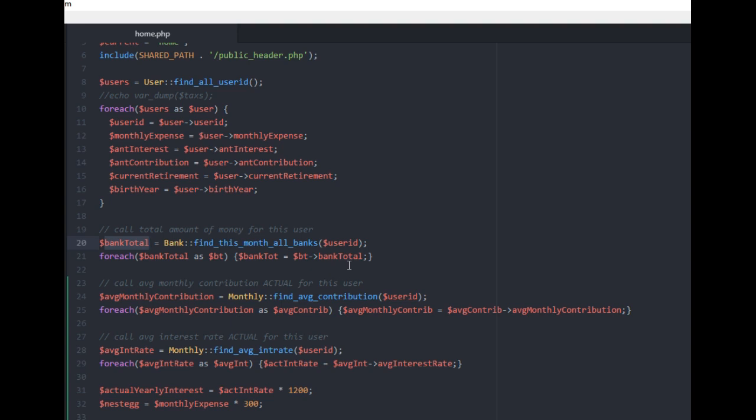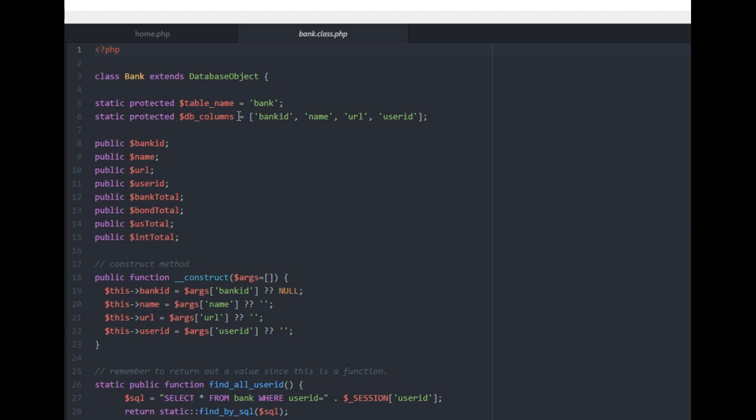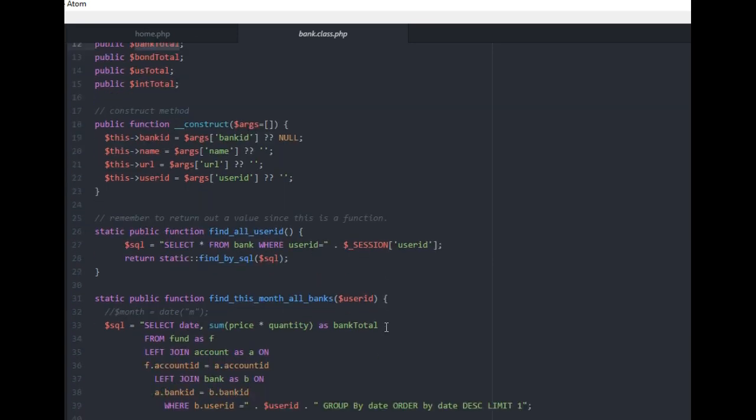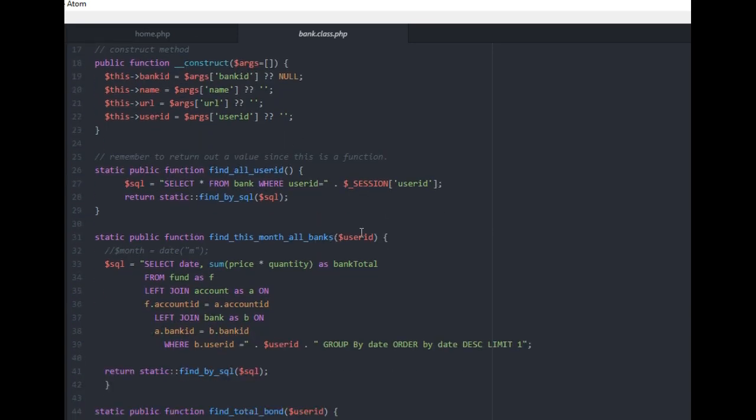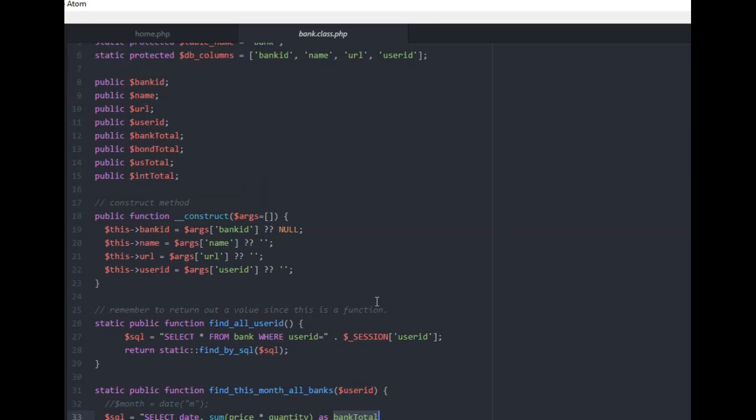return of the database. Now this part here, bank total, if we look at our bank class, notice that there's no bank total in our database. However, I did put bank total as a variable here because when we call that find all months bank passed in the user ID, even though it's coming out of the database, we have to have it, whatever it's called here, as sum of price and quantity as bank total. If we used bank total here, we need to make sure that's one of the variables that we've declared in this object.